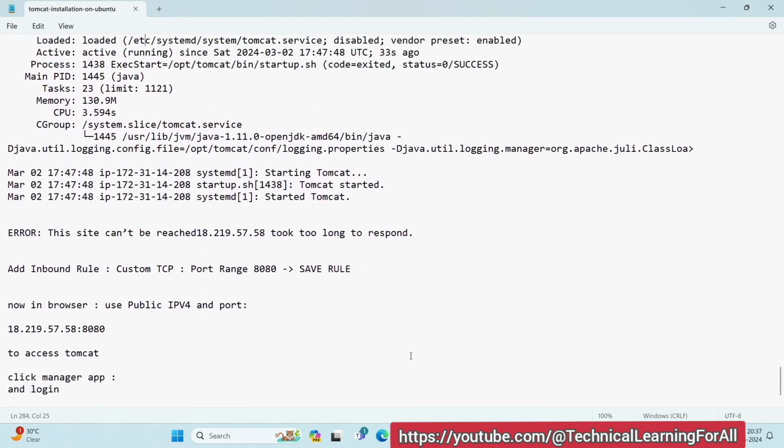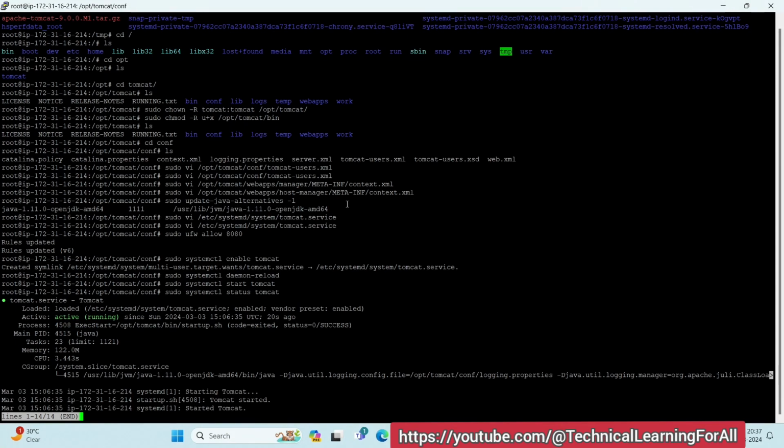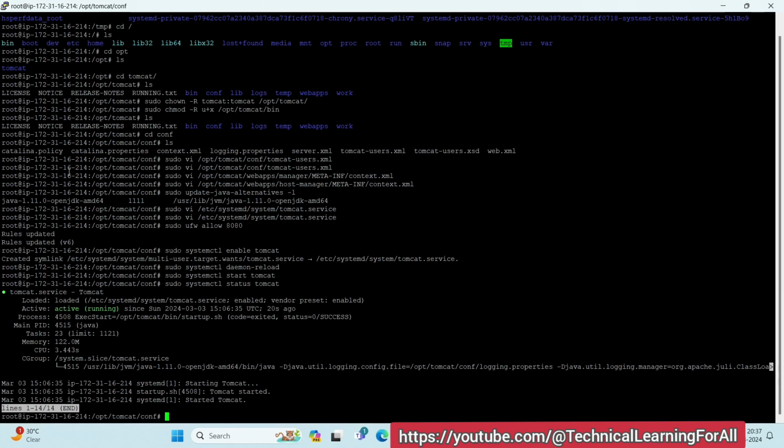Okay, fine. Now let me show you one more problem here. See, our Tomcat is already started on this particular server, on the port number 8080. So let me just Control C from here. It is already running now. You can check the status by using this command. But what we can do is try to access that Tomcat from our local machine, from the browser.